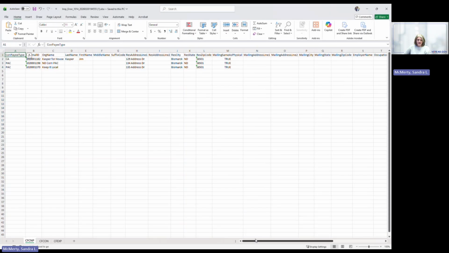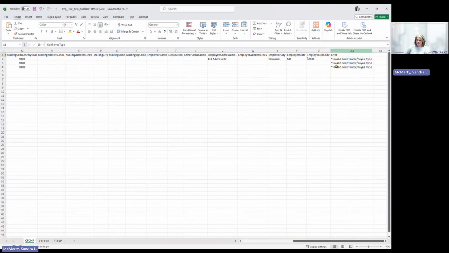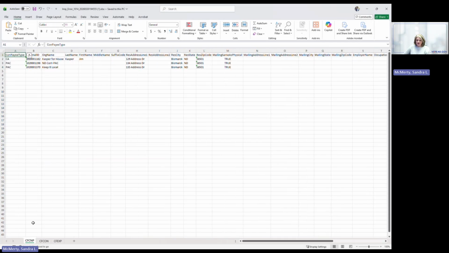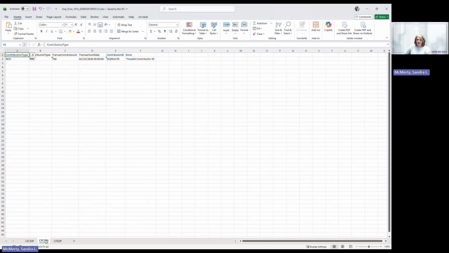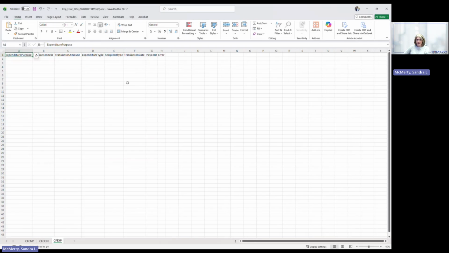So this sheet has information on it, and there will be errors over here to remove, but always go first to your second sheets because your errors are typically going to exist from your contributions or expenditures. So if I click on contributions, you can see this one did not upload because the PAC was not actually a right contributor number. If I check my expenditures, all of those uploaded fine.